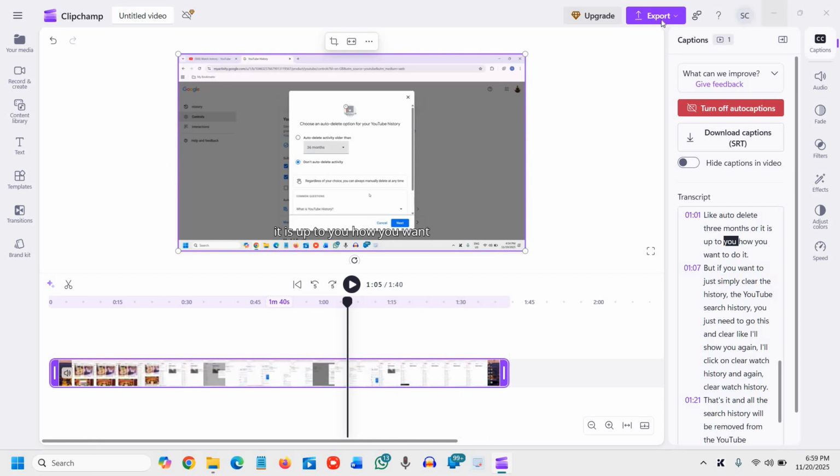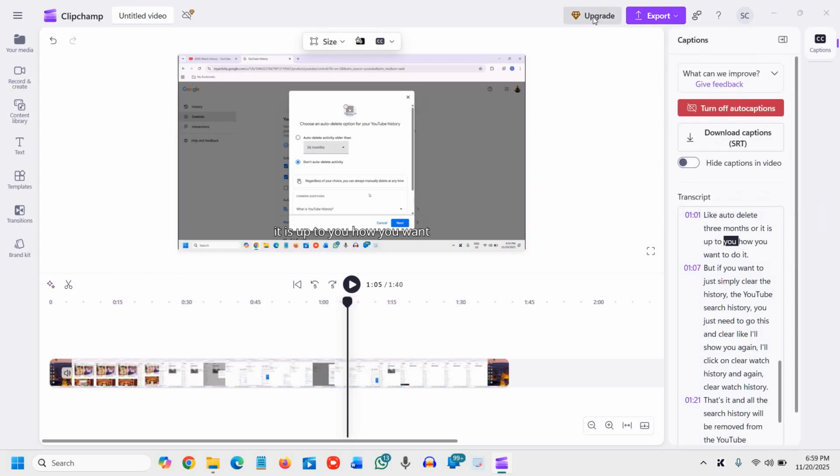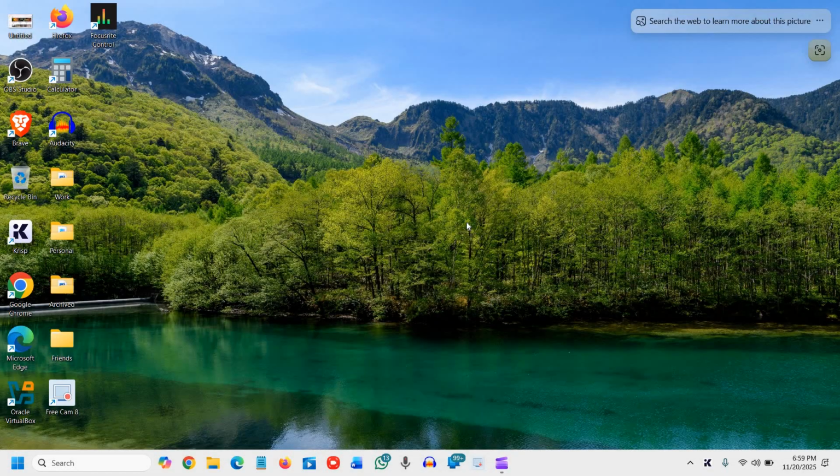So you can try that, and then you can simply click on export, and high quality 1080 HD is free, but if you want to export it to 4K, then you need to get the subscription or upgrade. So this is how you can add captions to your videos for free.